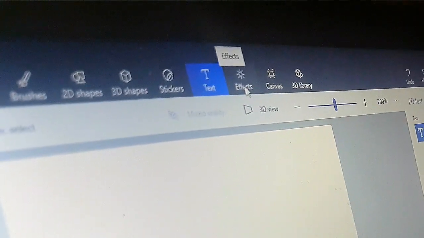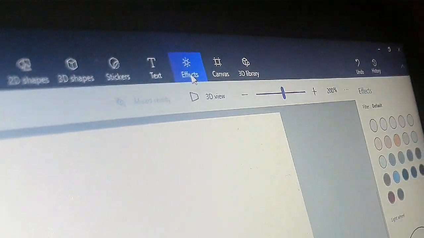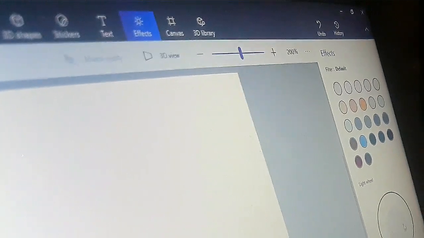stickers. You can choose stickers. You can add stickers. Okay. You can get some stickers. And the next tab is text. You can add letters or words. This one, effects. Yeah. Effects. You know effects? Yeah. You can change it.